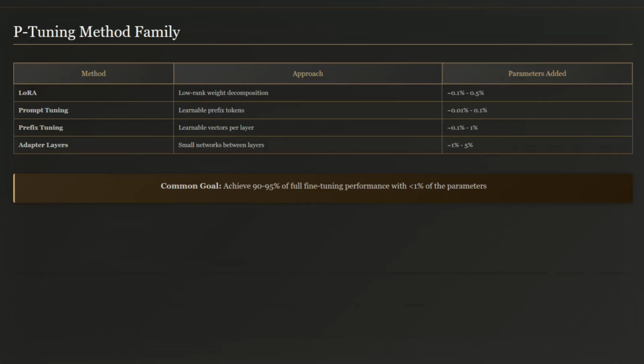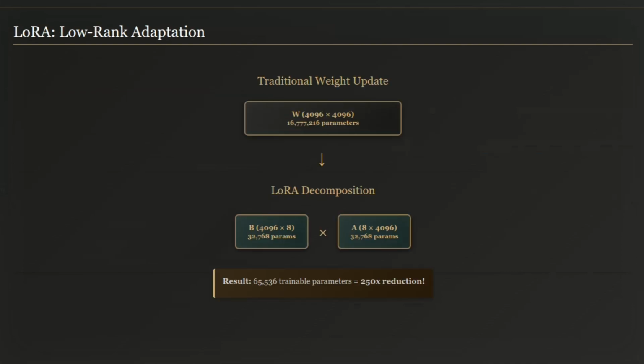There are several P-tuning methods. LoRA, low-rank adaptation, is the most popular. Prompt tuning prepends learnable tokens to inputs. Prefix tuning adds learnable vectors at each layer. Adapter layers insert small neural networks between transformer layers. They all share the same goal: achieve good performance while training far fewer parameters. Let's focus on LoRA because it's widely used.